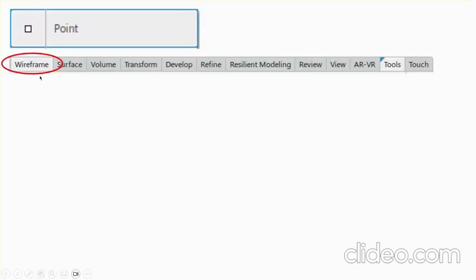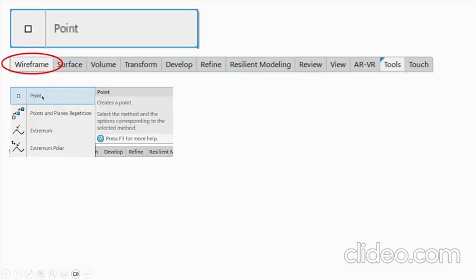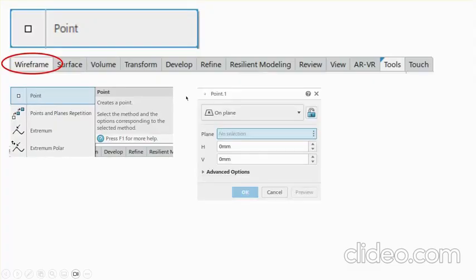So when you go to generative shape design, the menu at the bottom of the screen looks like that. And there are many tabs, and one of them is wireframe. When you click on the wireframe, these options pop up, and the one that obviously we want is point. So this dialog box opens up. There's stuff here that we have to discuss, and we will, but gradually.